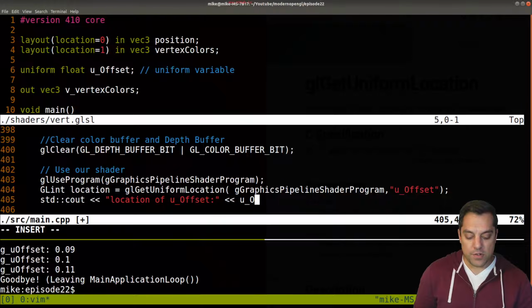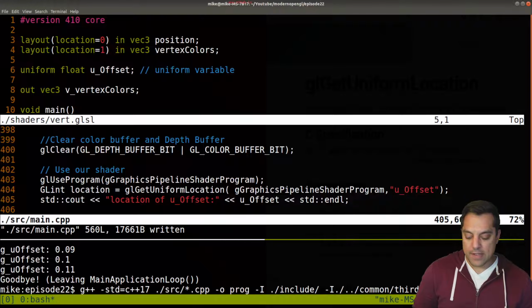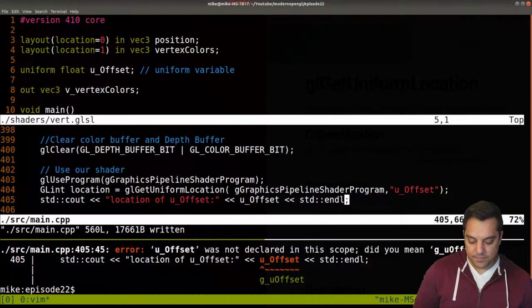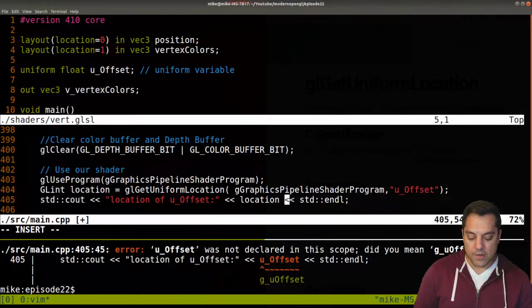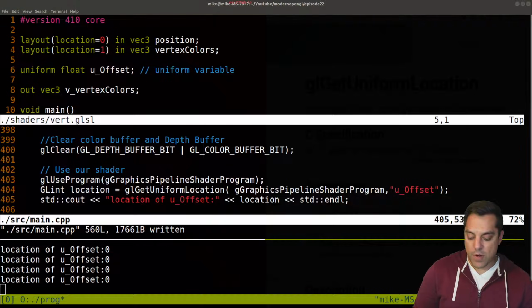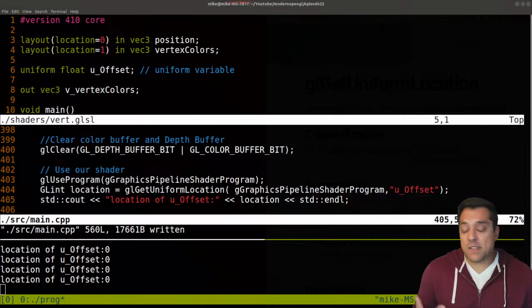So u_offset, and let's just go ahead and do a print line. And since we're modifying our CPU code, I need to compile this. Oops, and this is going to be location. Sorry, what I'm printing out here, that's the location in our memory. And let's go ahead and run this. And you can see that this location here is 0. Okay, it's the first one here.